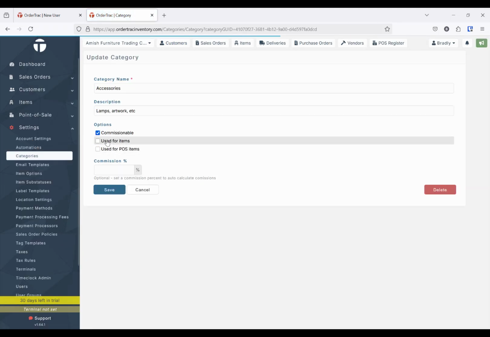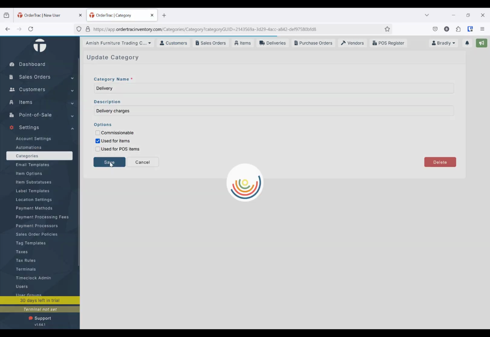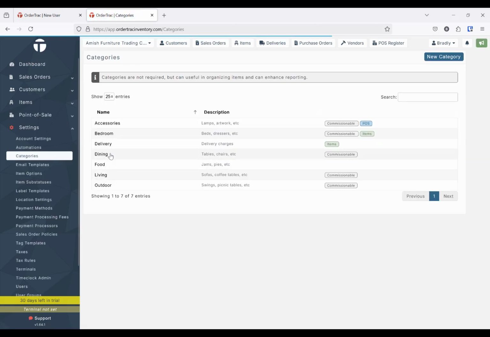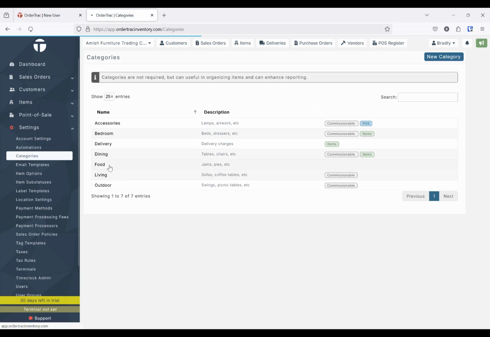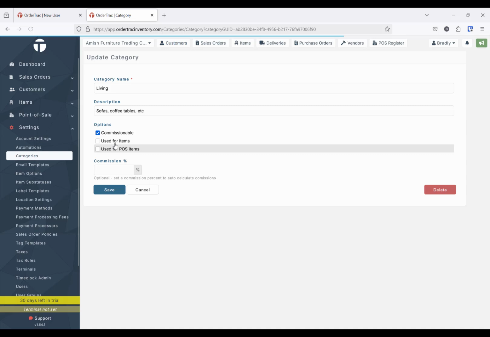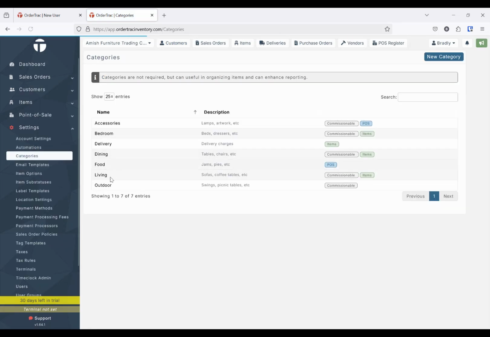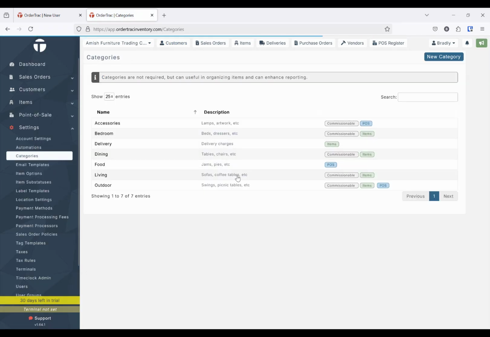Accessories is not denied. That's usually a point of sale item category. Delivery is used for items. Dining, used for items. Food, that's a point of sale. And so this allows those items to show correctly in the list. So we'll say that one's used for both. Sometimes it might be both.